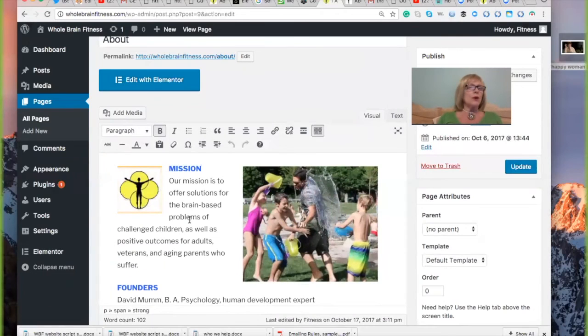Then this lends more credibility. Why do you want to tell people how credible you are? Because it makes them feel more confidence, more inclined to choose you.